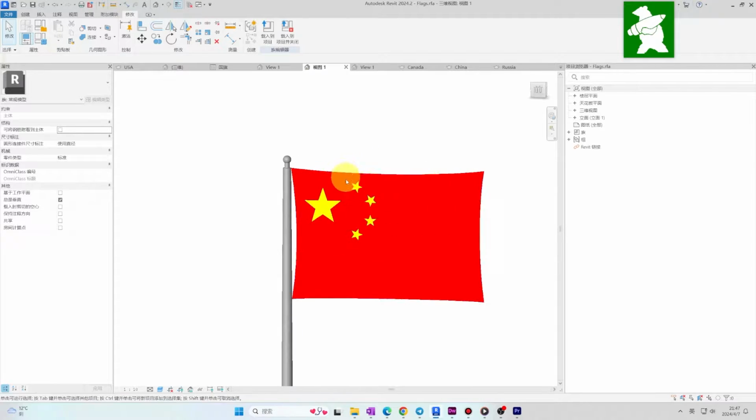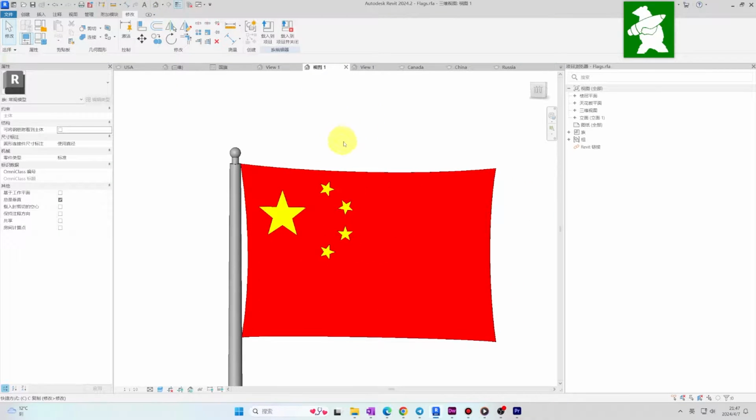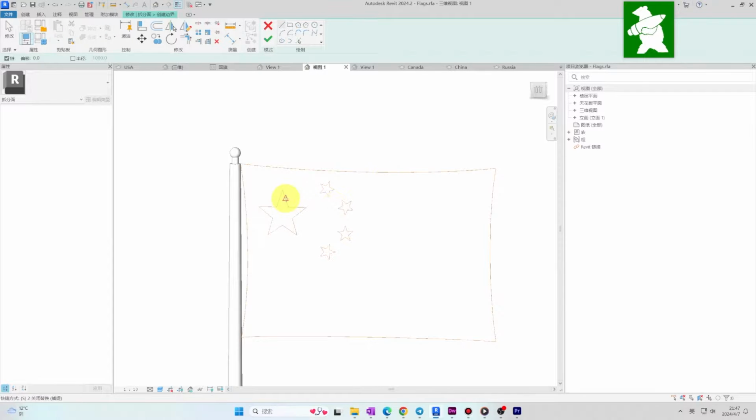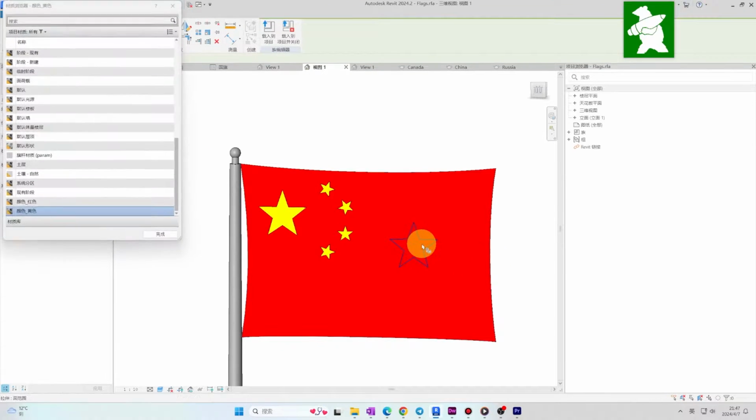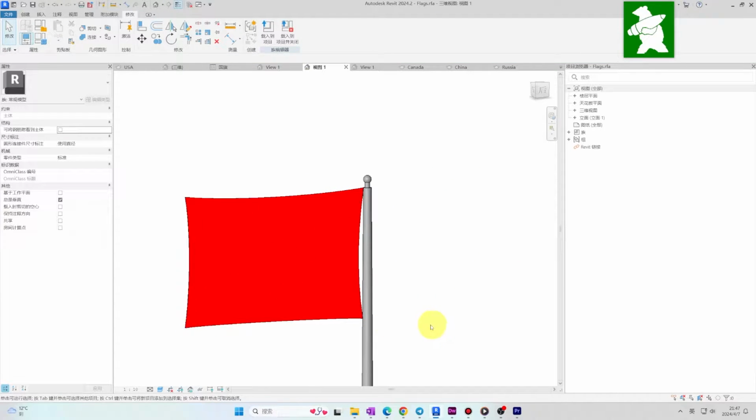Revit has a built-in flag family, and that family used split faces to do it. It is one way to make the Revit family, but it has two limitations. First, the split faces cannot intersect with the edge, so it is only suitable for situations where the star shape of the flag is inside, like the Chinese national flag.